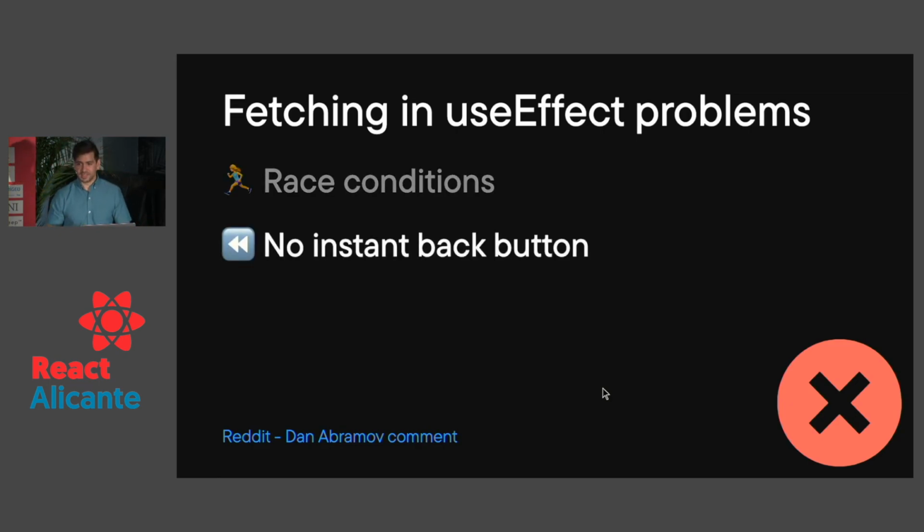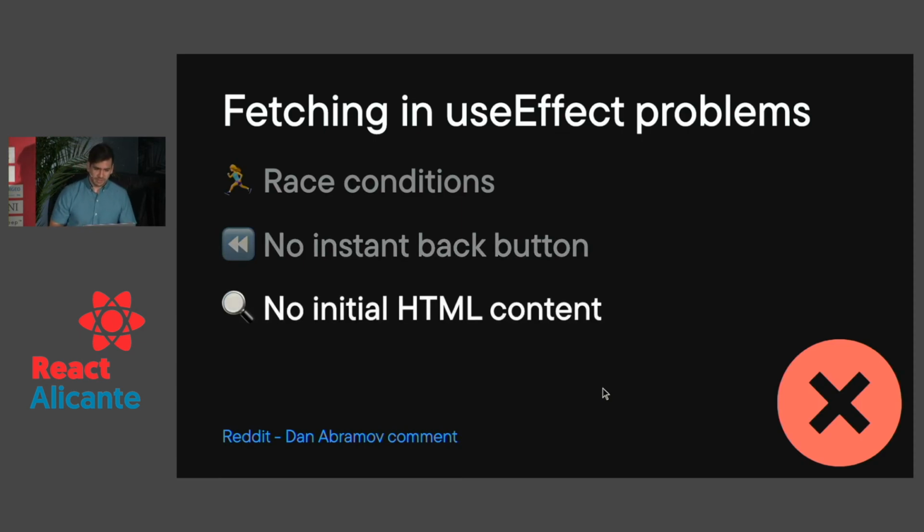Also, you have no instant back button. This is the way that websites work: if you go to a website, you might see some information there, and then you go to another page, and then you go back. As a user, you expect to see the information that you were just looking at 5 seconds ago to still be there. But when you use fetch in useEffect, that sort of destroys that entire pattern. So you lose that instant data showing to the user. Not really a good user experience.